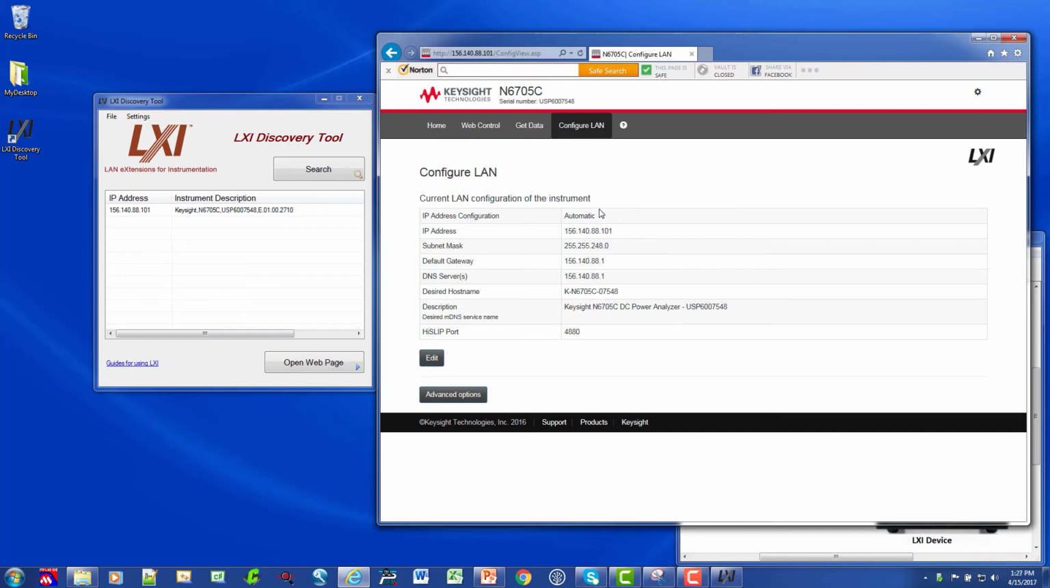If we want to change that configuration, that is, if we want to change to a static IP address, there's usually a button somewhere like here to edit that configuration, resave it, restart the LAN, and the instrument will come up in that new configuration. So let's go back to the welcome page.